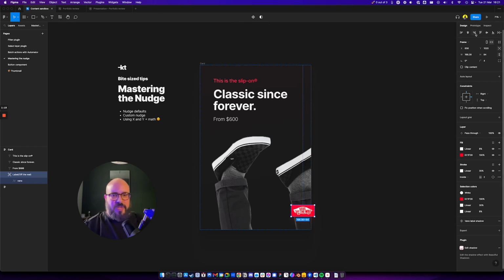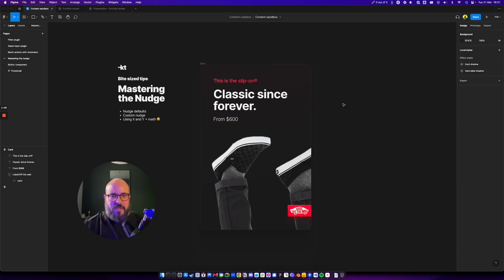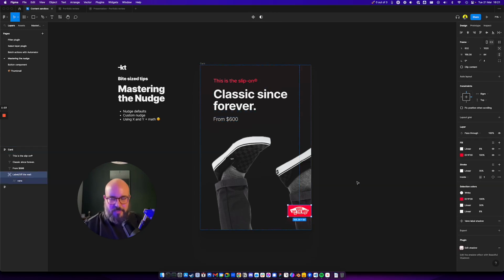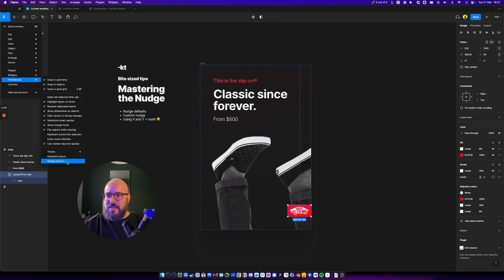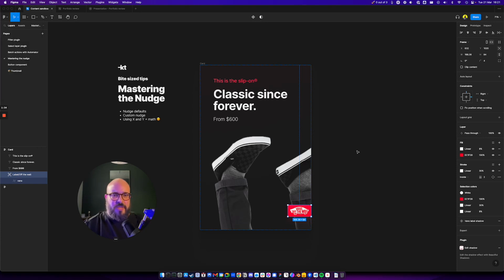The other way of doing it, let's just realign there, let's repress that, would be to come here to Preferences, Nudge amount. That would also take a little bit of time, but then we can change the nudge amount. Another quicker way is Command /, and then you have the nudge amount there. Now you see small nudge is 1 pixel, big nudge is 10 pixels.